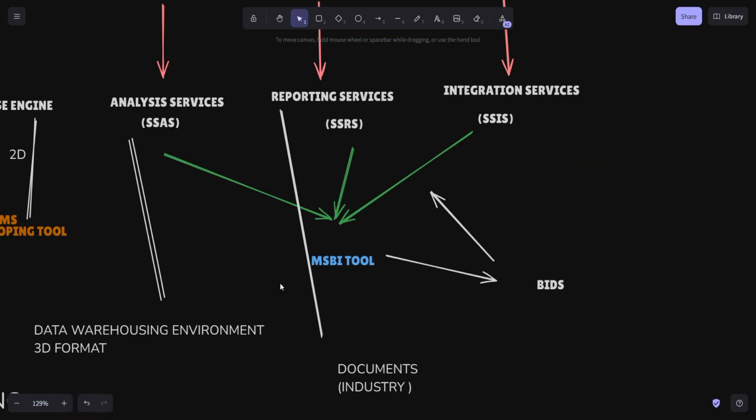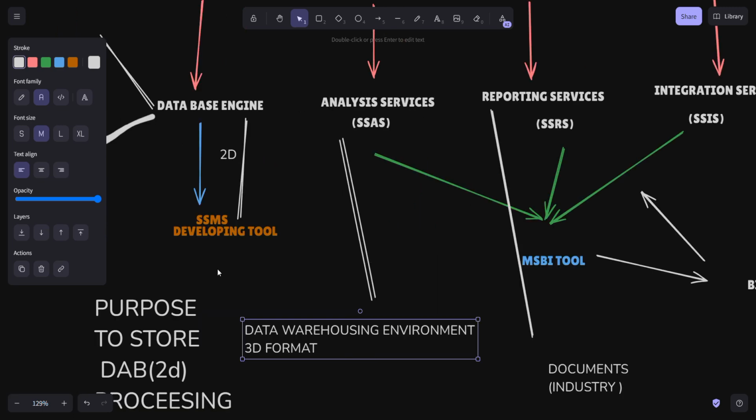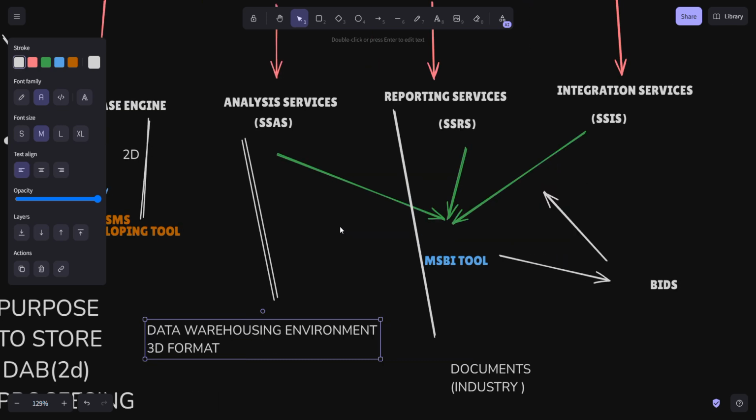Let us discuss analysis services. Analysis services is mainly used to store the data in data warehouses. It is in 3D format, whereas I said the database engine is in tabular format that stores the data in a database. It is a table, meaning rows and columns, meaning it is 2D. Whereas in analysis services it is a 3D format.